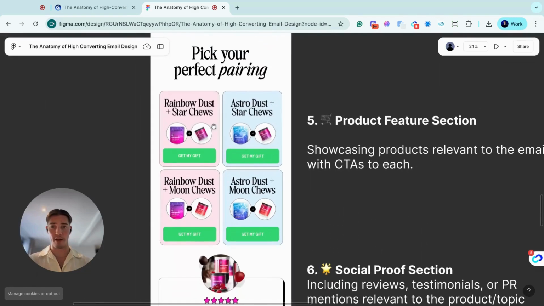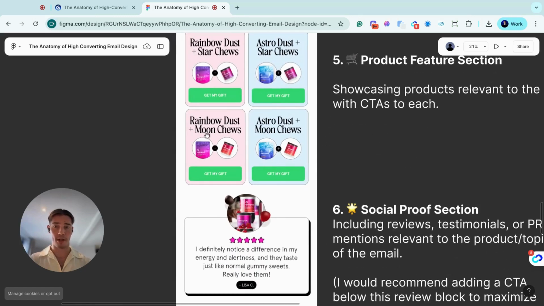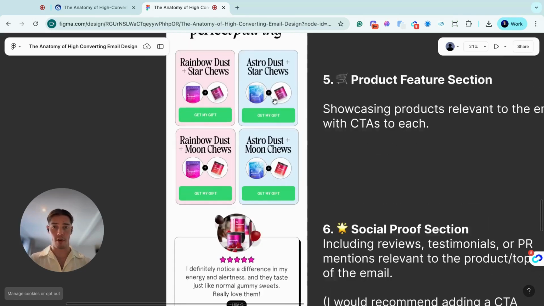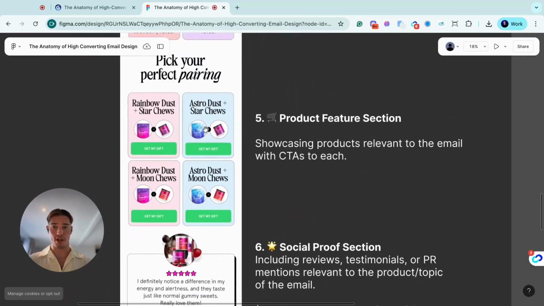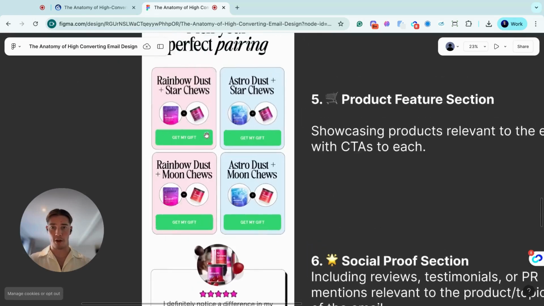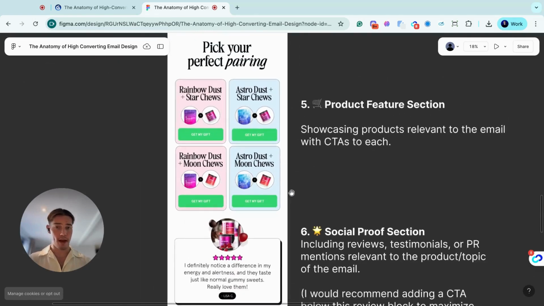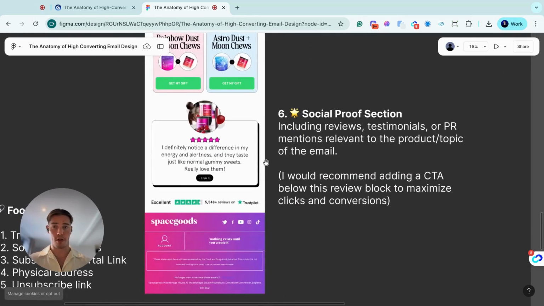Pick your perfect pairing, and then you have "Get my gift": rainbow dust plus star juice, astro dust plus star juice, rainbow dust plus moon juice, and then astro dust plus moon juice. And it's showcasing the main combinations that you can have and pushing to these bundle gifts straight away in the email. And then at the bottom, the final section before the footer is the social proof section.